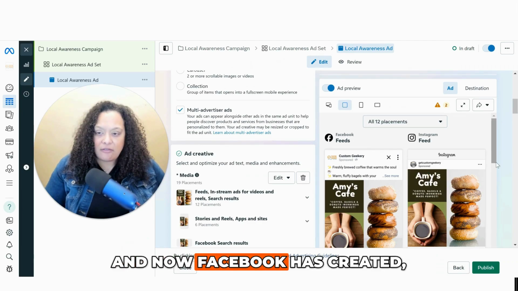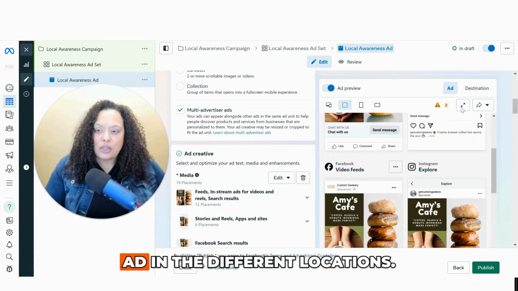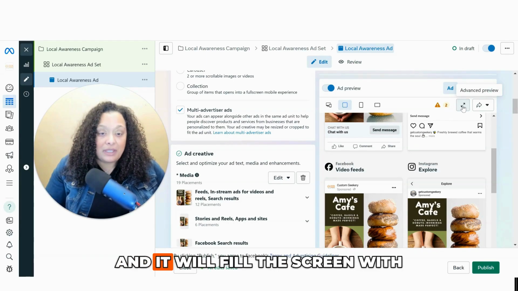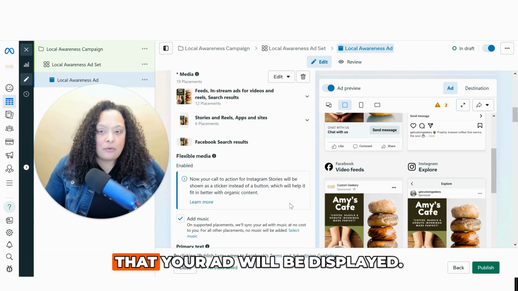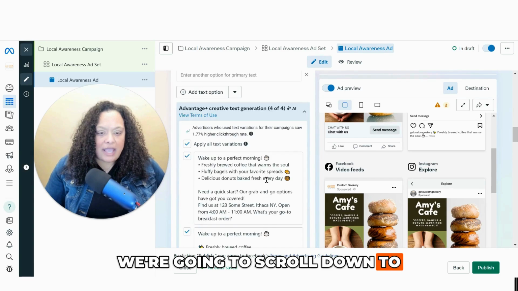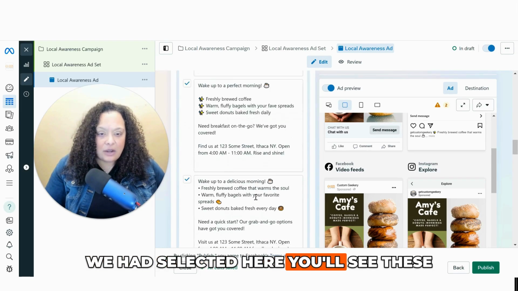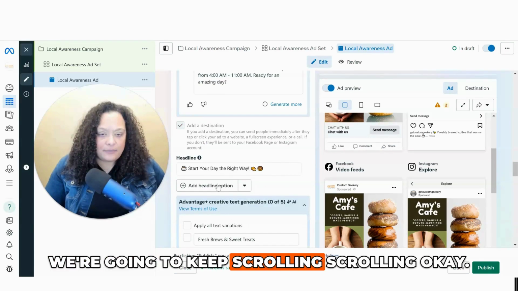Okay, and now Facebook has created a preview for us of our ad in the different locations. You can select this option to advanced preview and it will fill the screen with all the previews from the various placements that your ad will be displayed. I'm going to skip that part for now. We're going to scroll down. Our primary text stayed there. You'll see these are the text variations we had selected. We can see these here. We're going to keep scrolling.